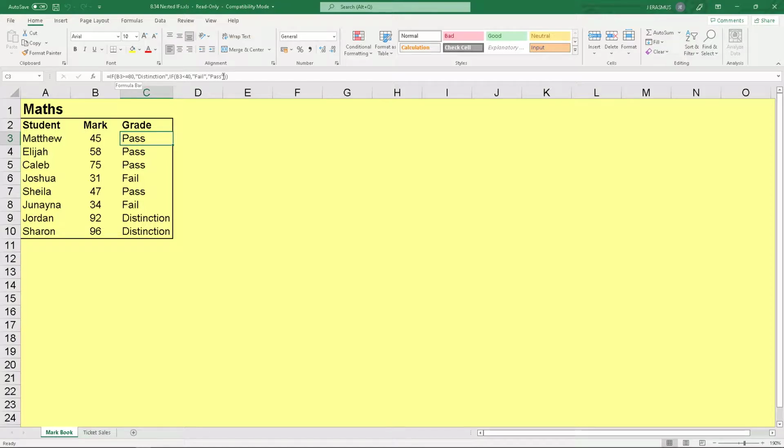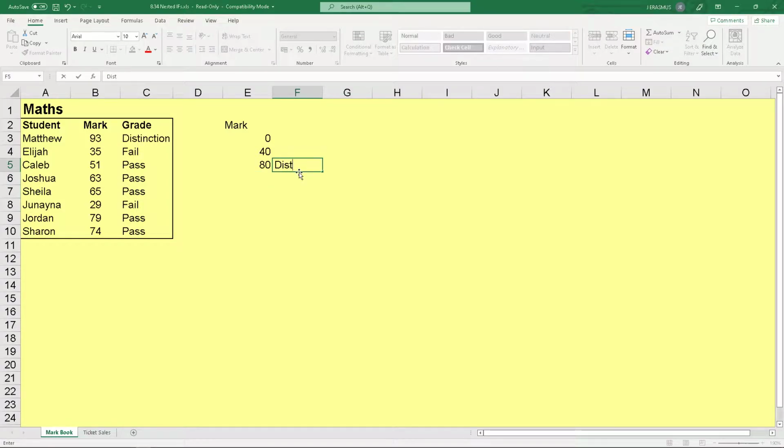All of this is just so much typing and we don't want to do that. So we're going to create a lookup table, I'm just going to loosely make one, between 0 and 40 and 80. The lookup goes up to the lowest, so it's going to look backwards. The 93 is higher than the 80, so the closest one there will be a distinction, and everything more than 40 is pass, and everything between 0 and 40 is fail.